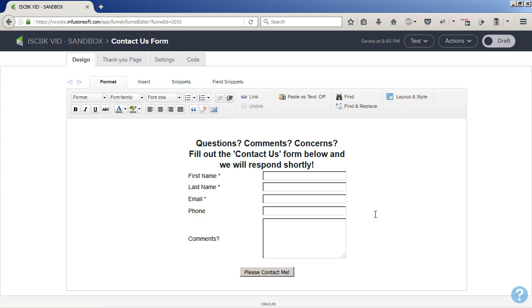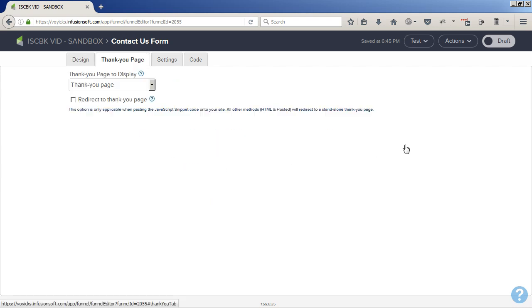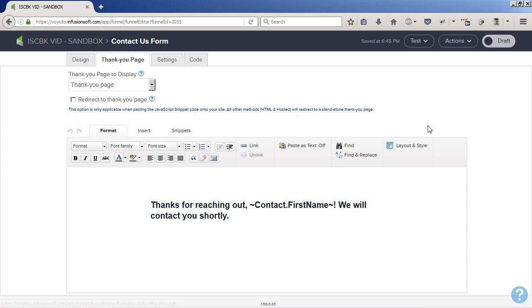We've also made the call to action on the button more directly in line with the intention of what the form is. It's a contact us form, so the button says please contact me. We're giving them ownership of the action that they're taking. On the thank you page, we have a simple confirmation. Thanks for reaching out, first name, we will contact you shortly. At this point, we can mark the form as ready.